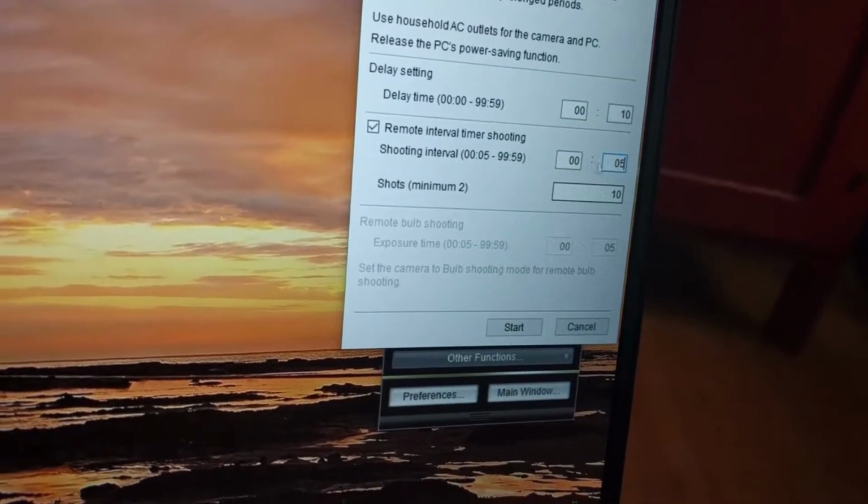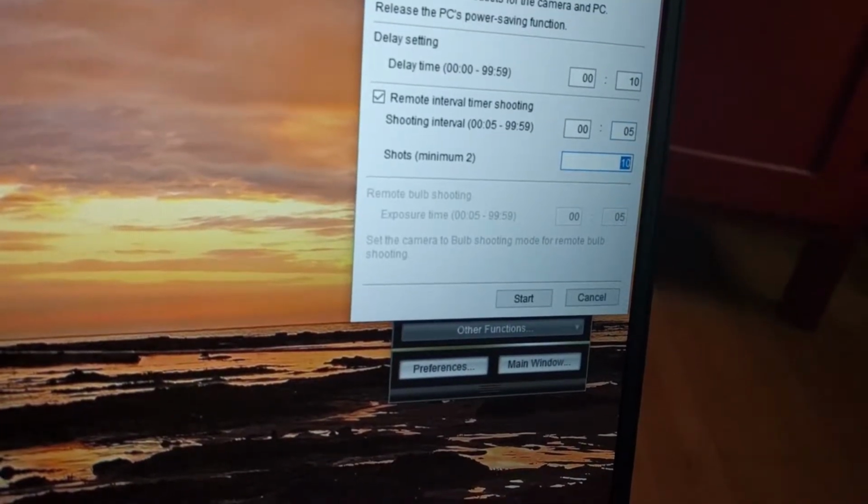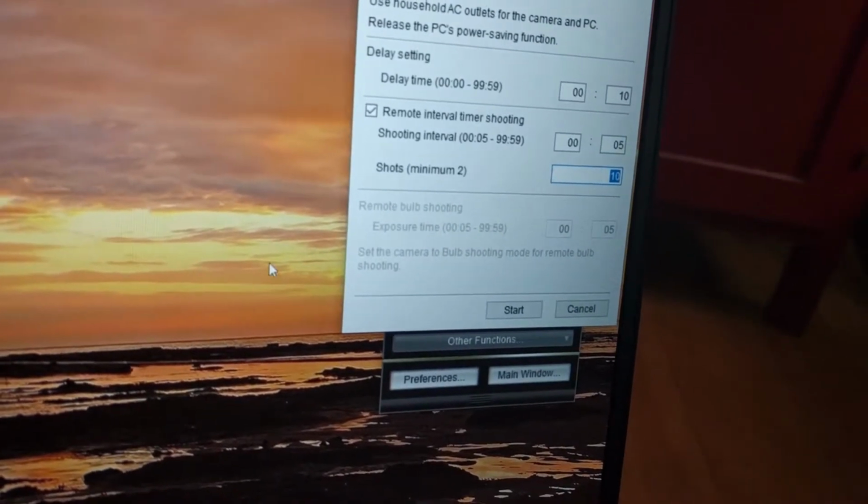So this will take one shot every 5 seconds. And then it's going to ask us how many shots we want to take. So we might have to do some math here.